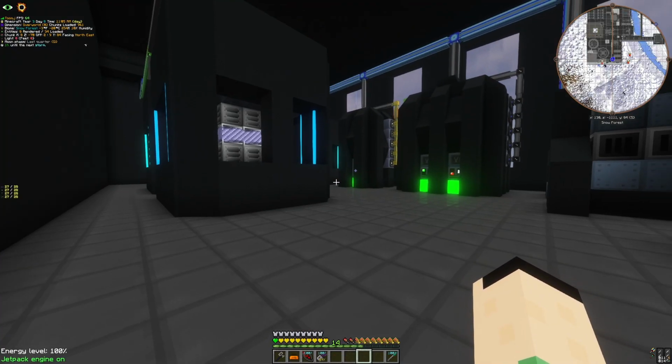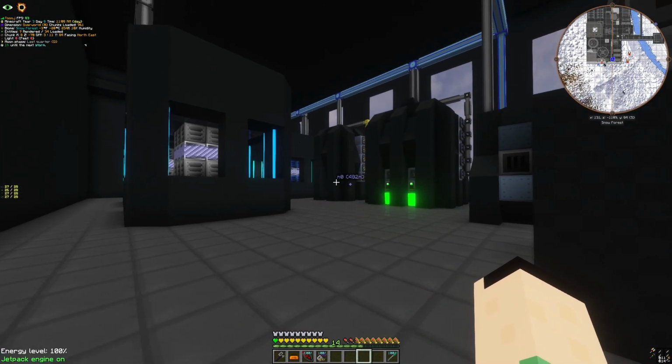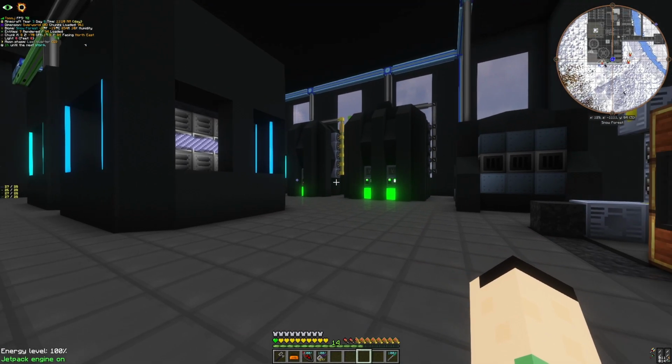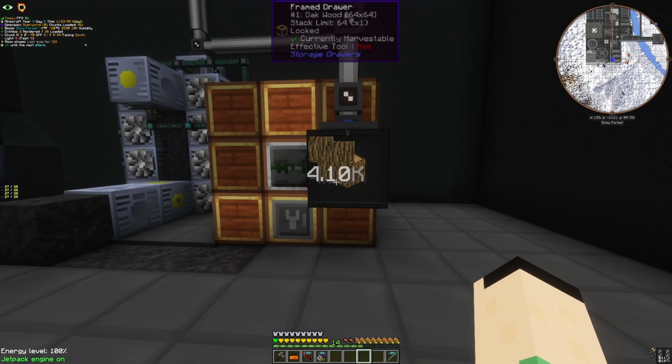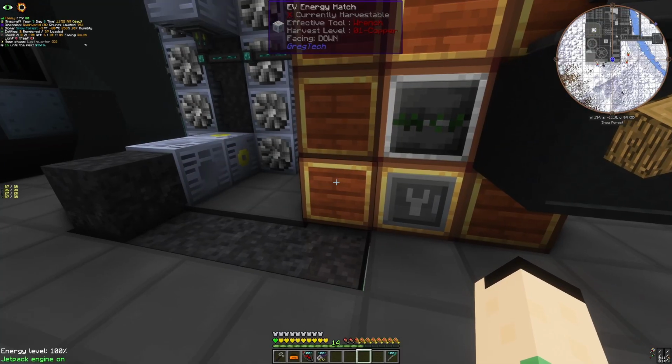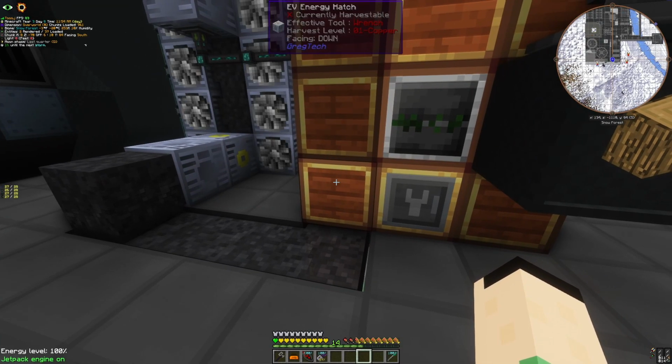So here we are in the benzene/rocket fuel part of the oil processing plant. I set up the TGS. This drawer filled up so fast, in like less than a minute. So huge, huge upgrade over what I had before. And that happened even with the fact that I downgraded to an EV energy hatch.